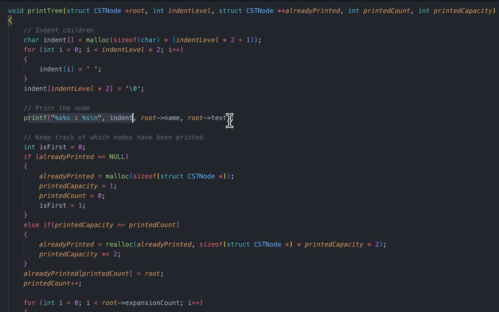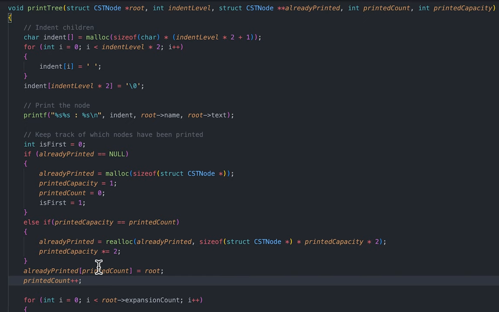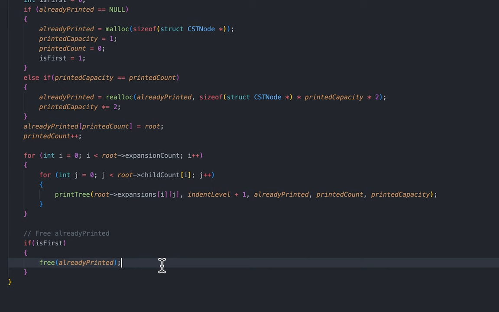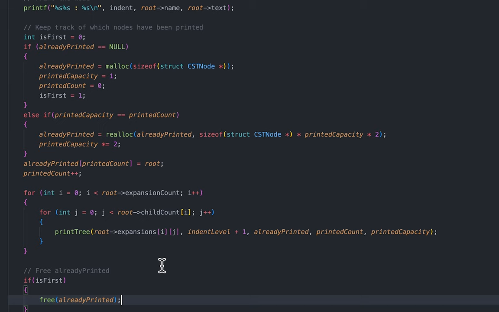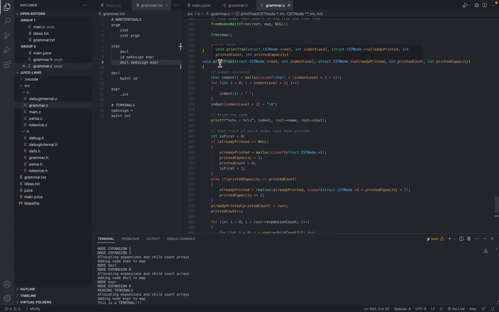And then I'm also keeping track of if this is the first node that was printed by checking if the already printed array is null. And then if it is the first one, then we free it at the end. Because you don't want all of these to be trying to free it, because you can't free something that's already free. So only the first one, because since it's recursive, the first call of this function will also be the last to finish.